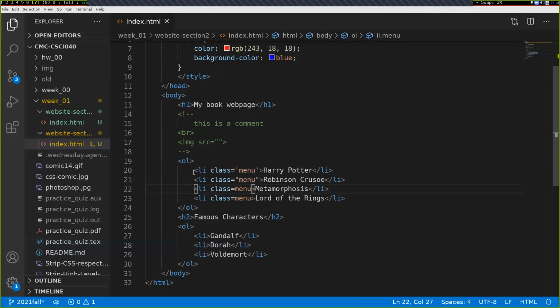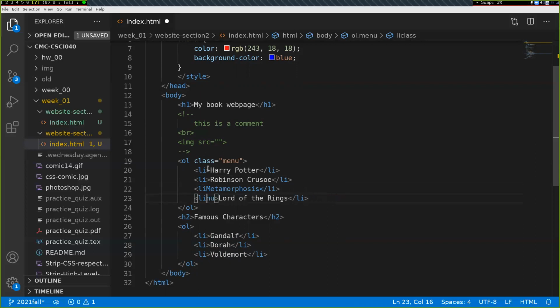Let's see, there was a question before about, what if I'm really lazy and I don't want to type class equals menu on all of these things, and I come up here and say class equals menu like that. Can I get away with not putting class equals menu anywhere else? If we're really clever about our CSS, we'll be able to do this. But let's first take a look at what has saved.